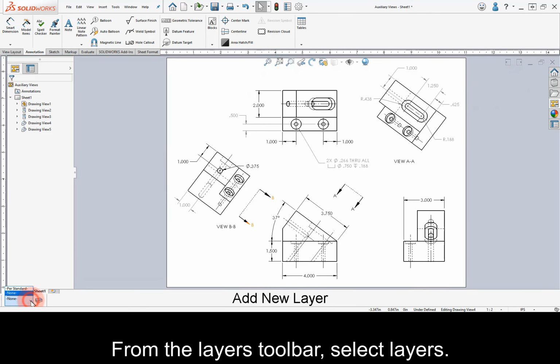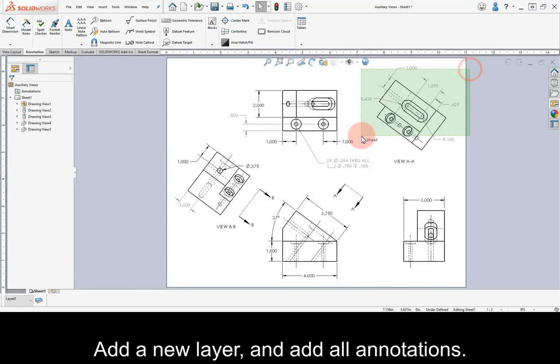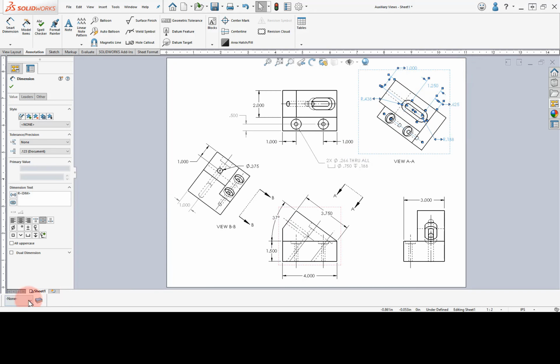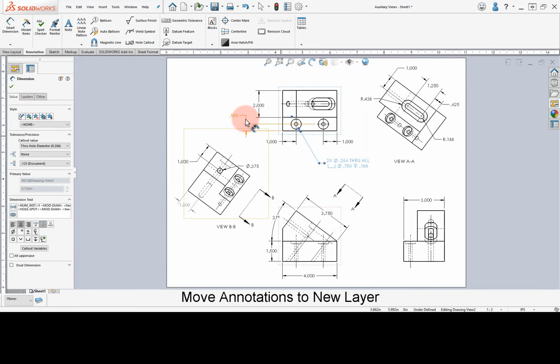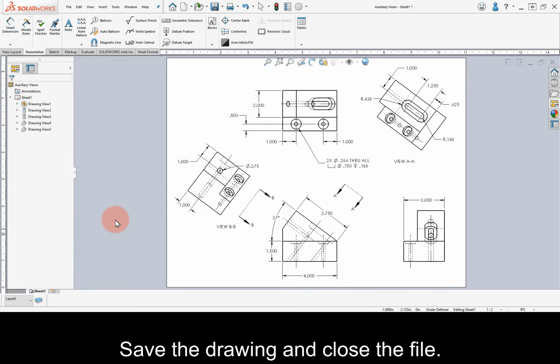From the Layers toolbar, select Layers, add a new layer, and add all annotations. Save the drawing and close the file.